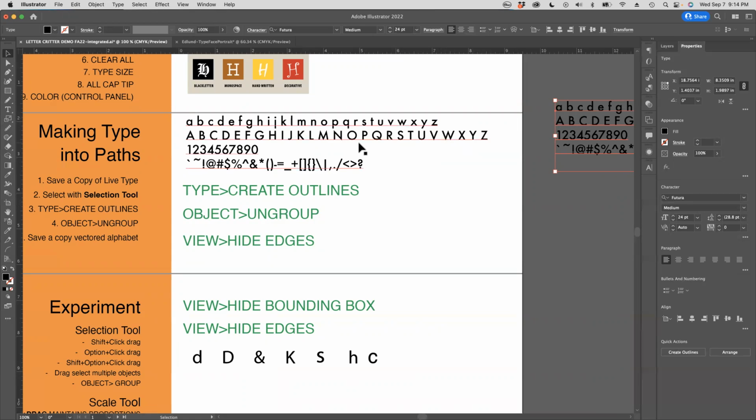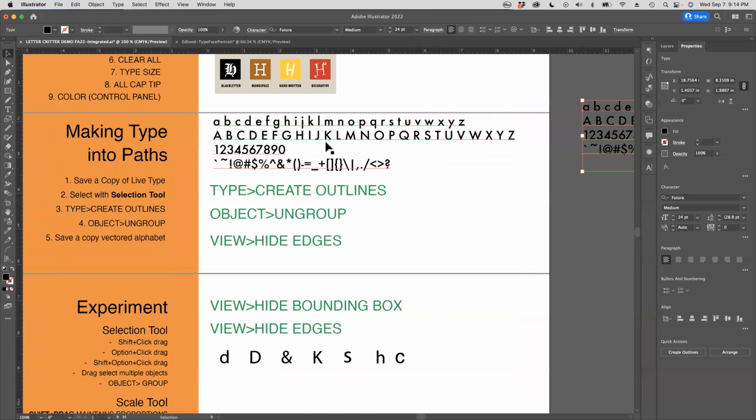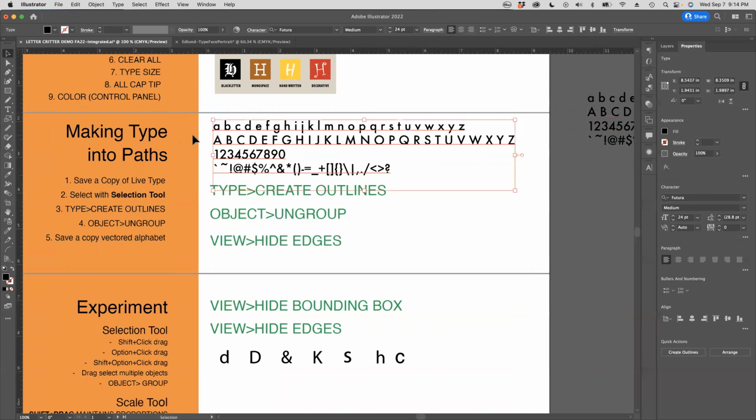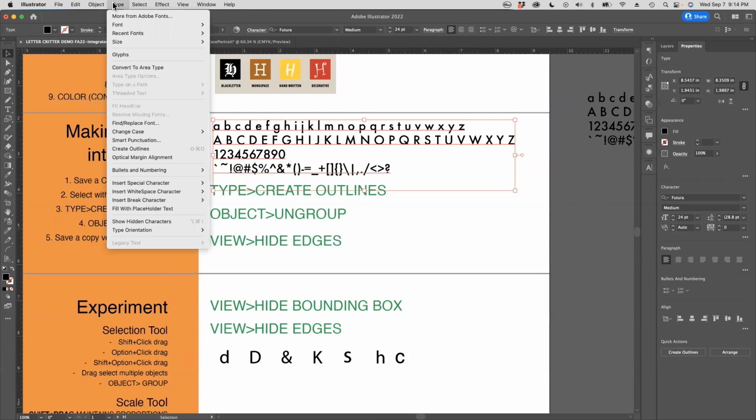Or the weight you want to use. Any of these things will require, hopefully, being able to back up and get to a fresh copy of your alphabet. All right. Make sure you select with your selection tool. That's important, not with your type tool. You want to select with your selection tool. And then you want to go up to the Type menu and come down to something called Create Outlines.